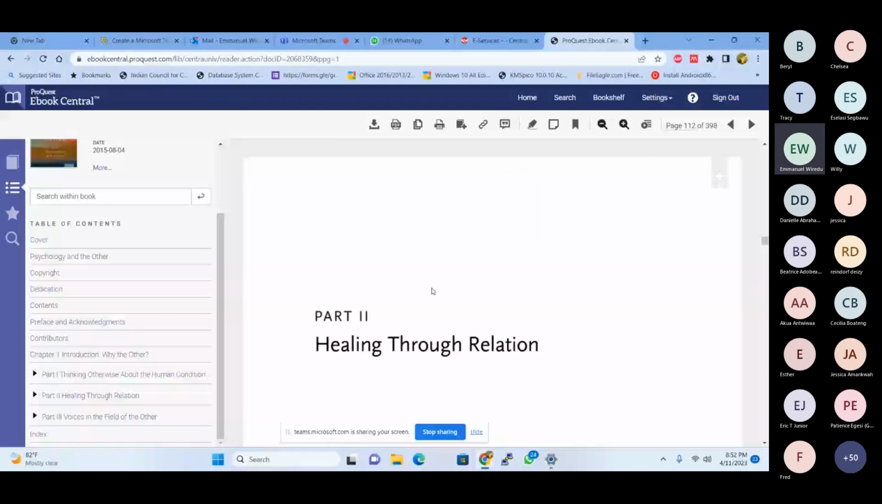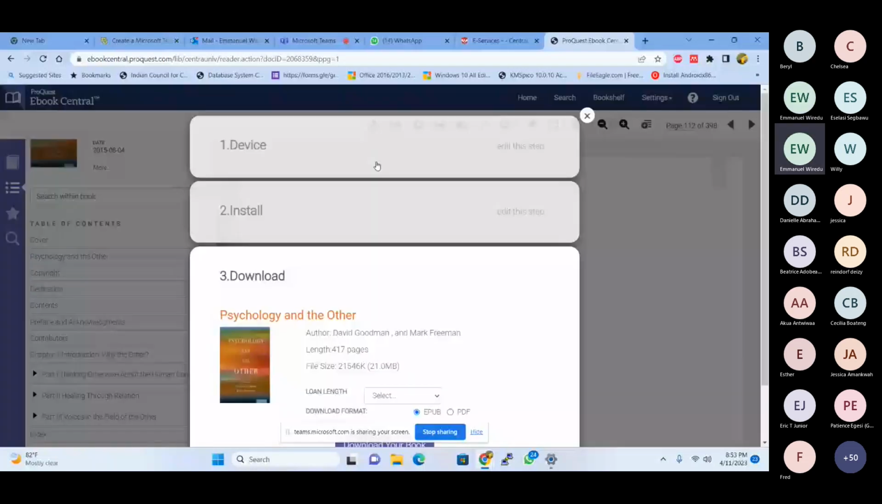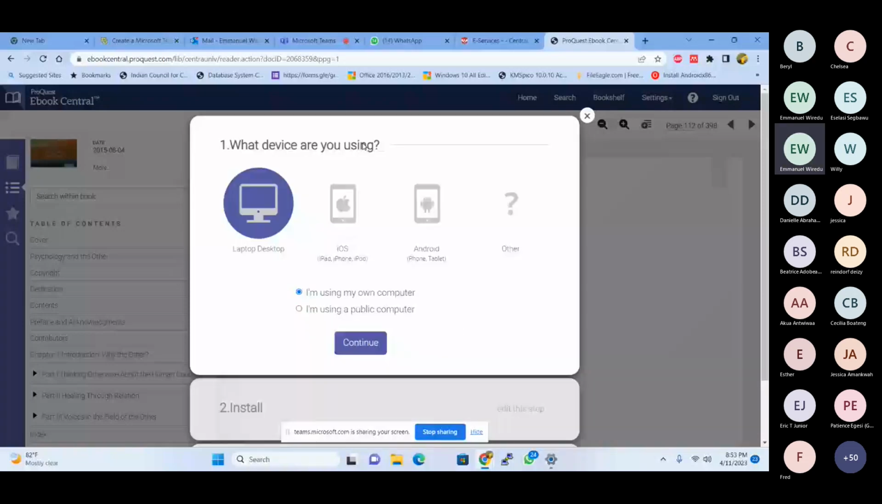Now, let's imagine I want to download the entire book. I click on the download button. Once I click on it, it asks me some set of questions. The first question it is asking is, which device am I using? Am I using a laptop or a desktop? Am I using an iPhone or an iPad or an iPod? Am I using an Android phone or an Android tablet? So I select the device I'm using.